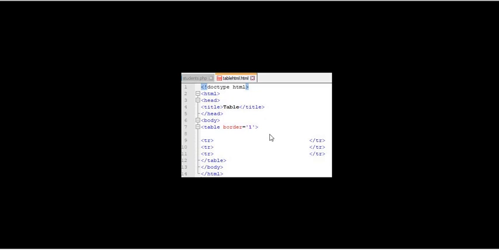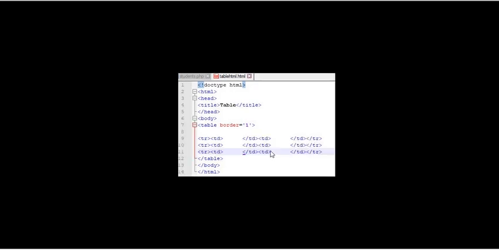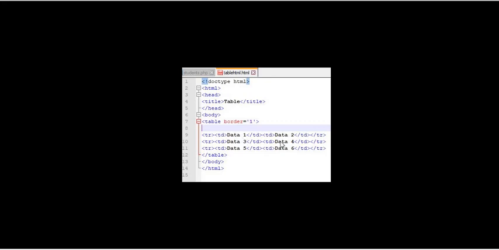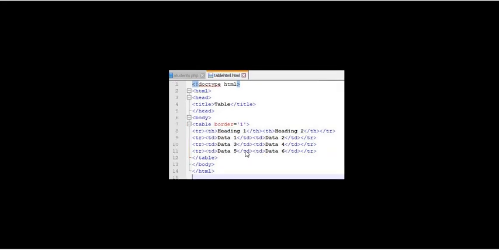Now each table row will have a TR that will go to /TR. And inside of each table row, we'll have table data, TD to /TD. And those are cells in effect. Those are the boxes that we have. So I'm just showing this as an example. Data 1, 2, 3, 4, 5, 6, whatever. I've got data in there.